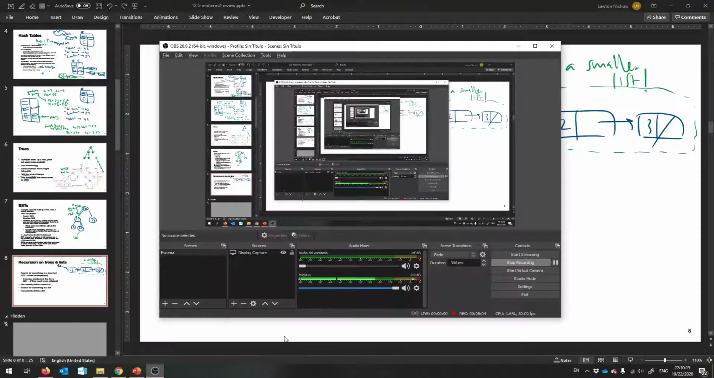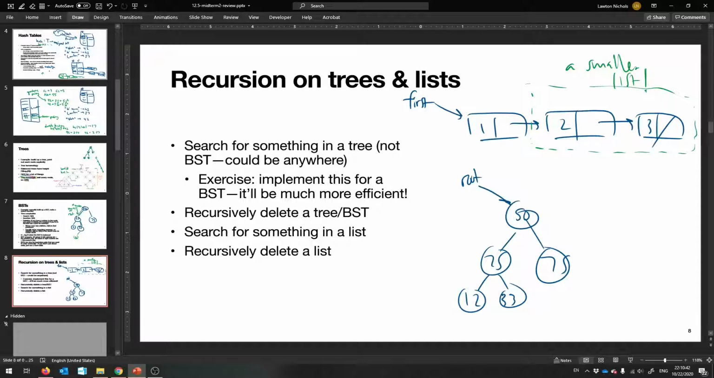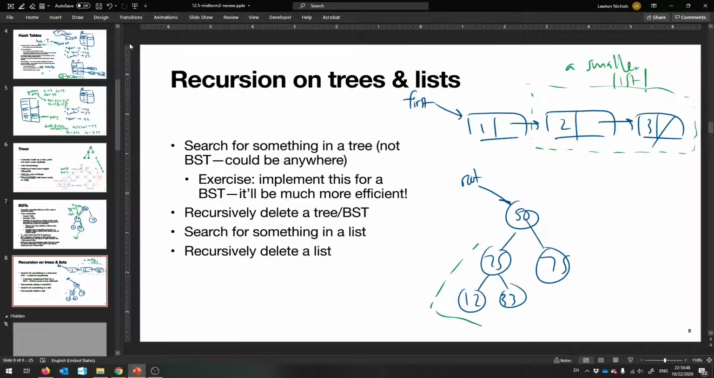Okay? Let's confirm this is still recording. Yes. And okay, so in trees, you have a root. Usually we can do this with BSTs. I'm going to do it with BSTs. Like we had 50, 25, 75, 12, and 33. Well, from the root's perspective, there are two smaller subtrees, are there not? And you can make recursive calls on those. And you can assume that they do the right thing for you. Okay?